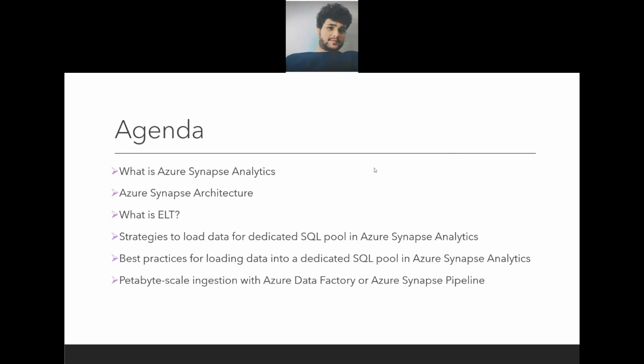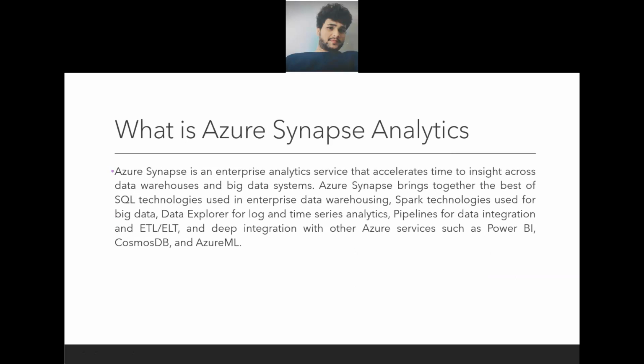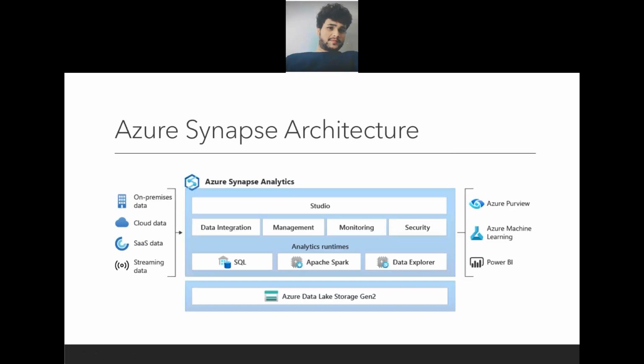So this is the architecture of Azure Synapse Analytics, where we can see that it consists of data integration, management, monitoring, and security.